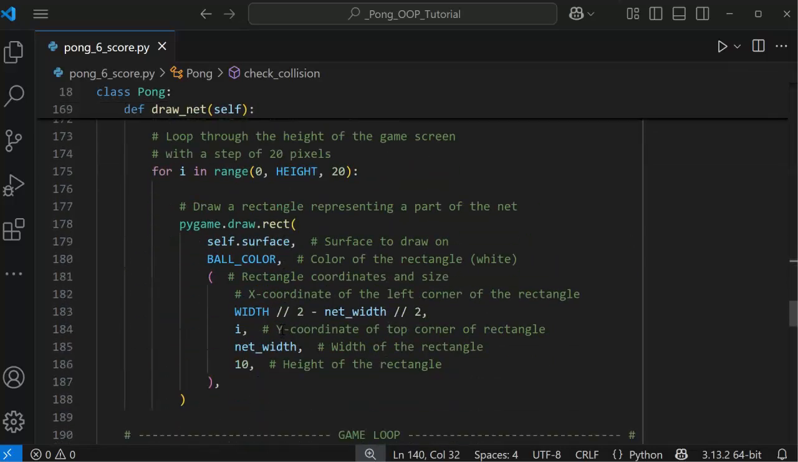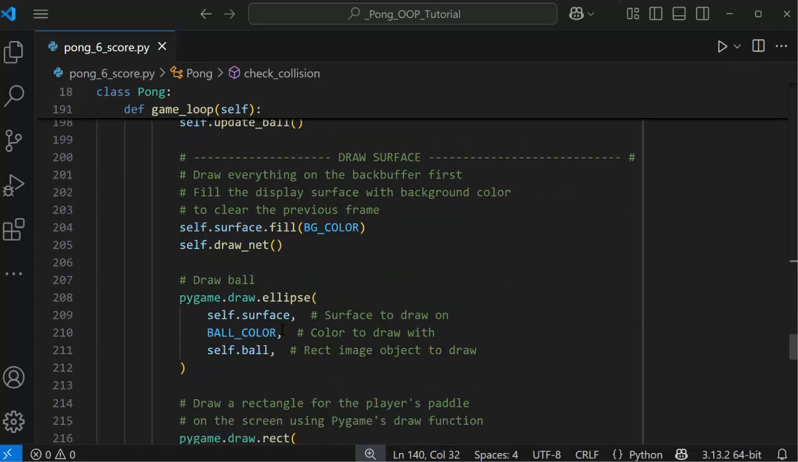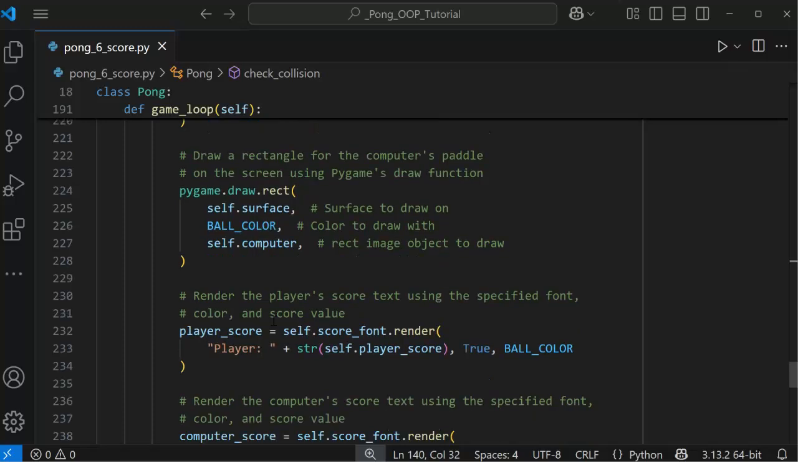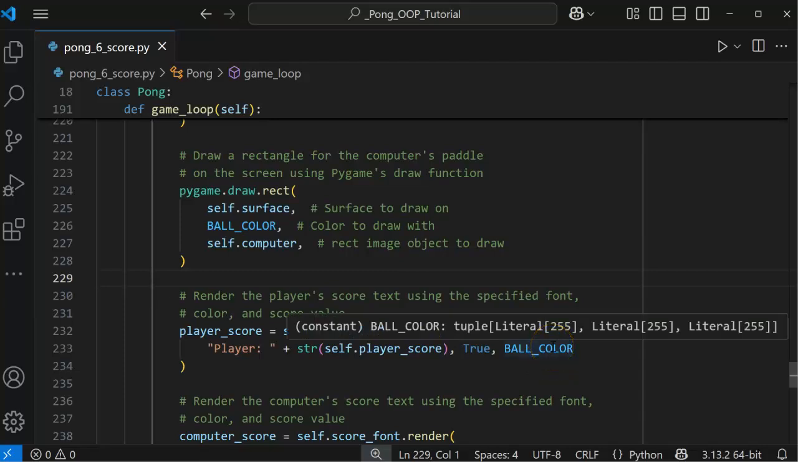We're tracking the score, but we're not printing it. So this is all the stuff we've done before. There it is. So we're going to render the player's score. That means it's ready to be displayed. We put player together with the score, True, ball color. True means anti-alias, which allows text to be a little bit smoother, because actually pixels are square, and anti-aliasing helps everything be smoother. The color of the ball.